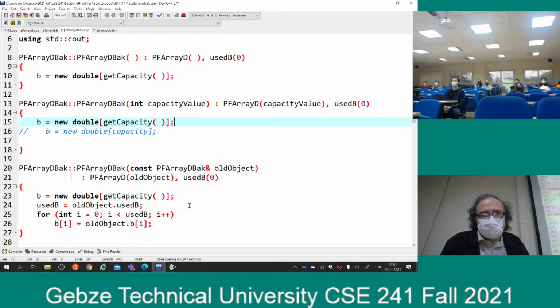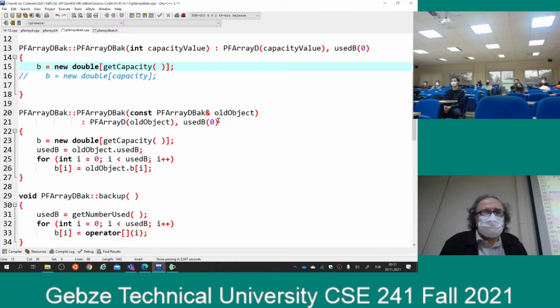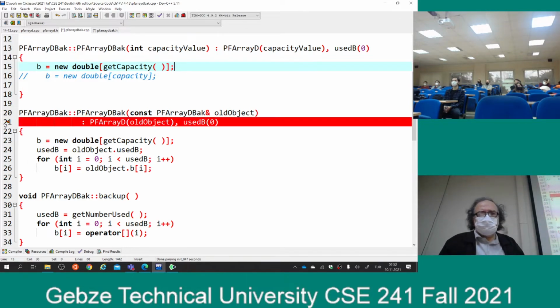Let's look at this copy constructor. The copy constructor takes a PFRAD backup constant reference, and as soon as it takes it, it sends it to the PFRAD copy constructor. It is interesting code here. Why do I say it is interesting? Tell me why this line is interesting. It is interesting because it is red. Yeah. What else? Why is this line interesting?